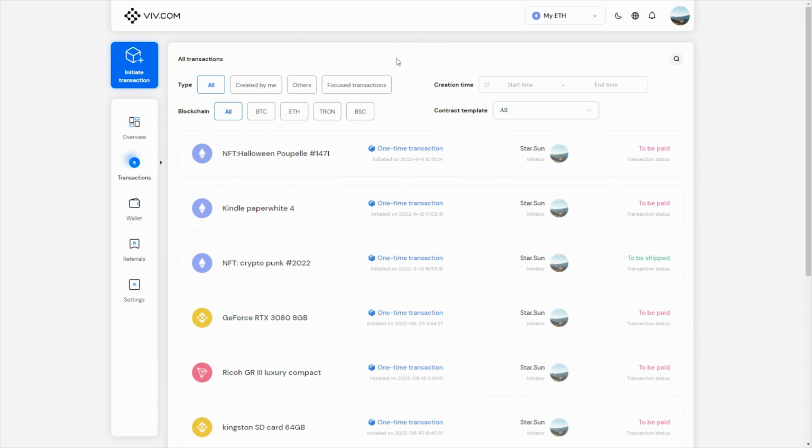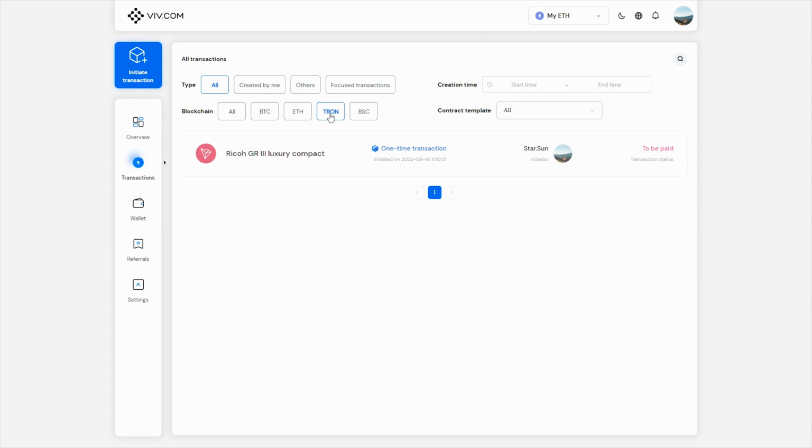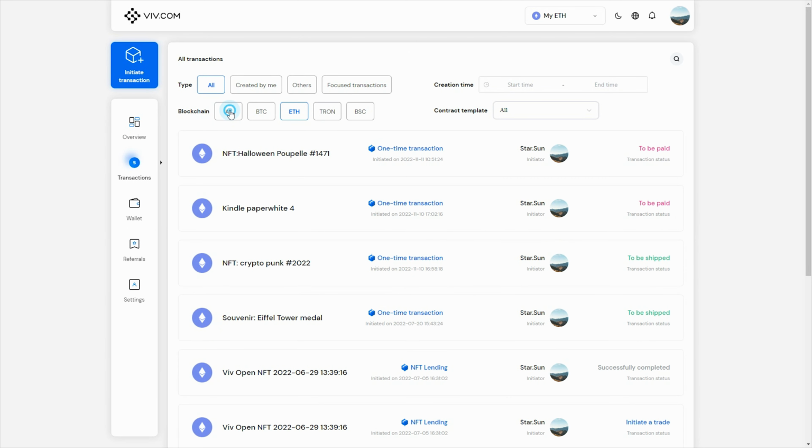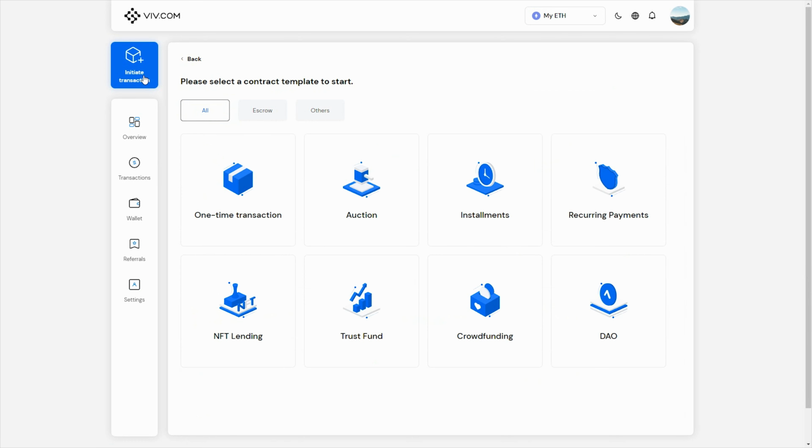Click more on the top. All contracts are displayed here, including both history contracts and contracts that are in progress. Users can filter them to find the contract they want to see. If users want to initiate a new smart contract, just click on Initiate Transaction at the top left corner.